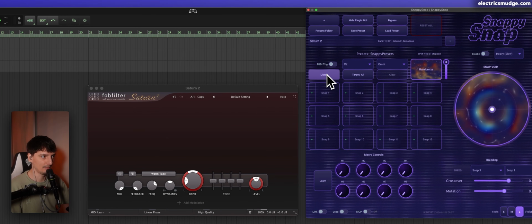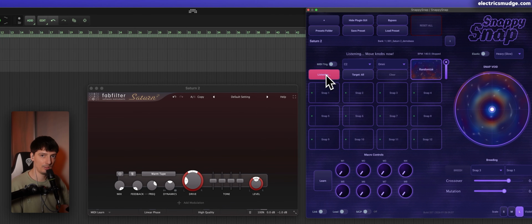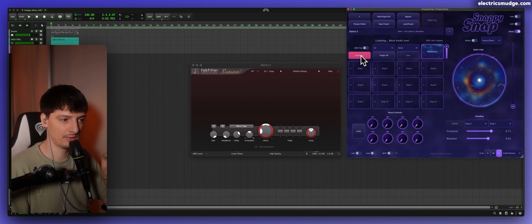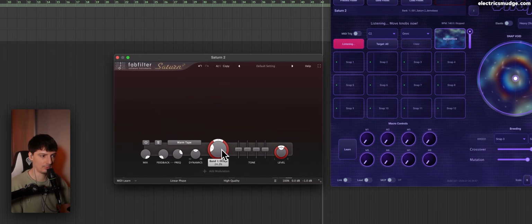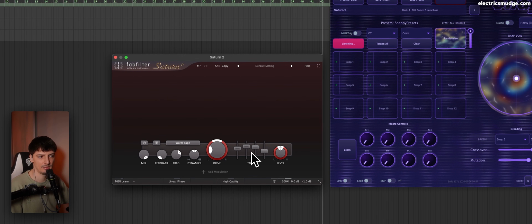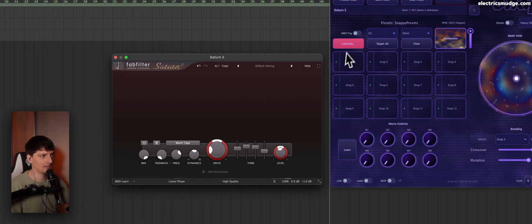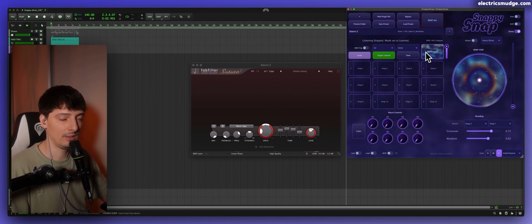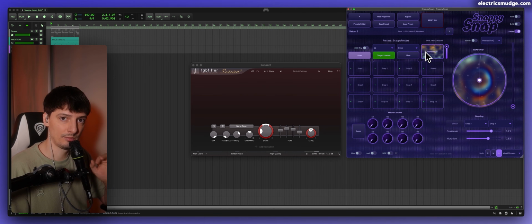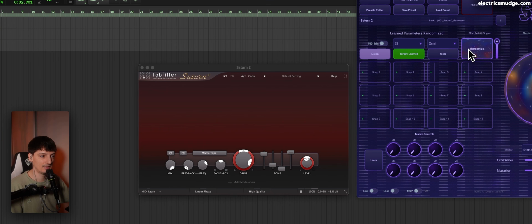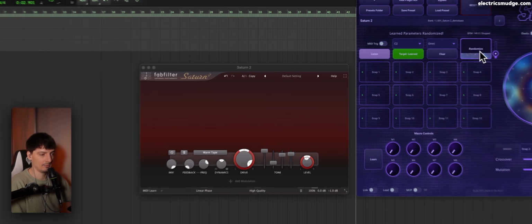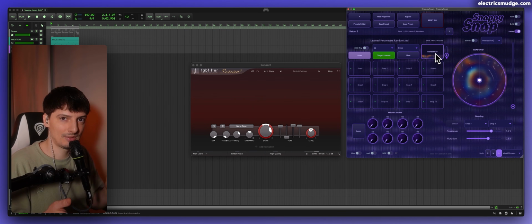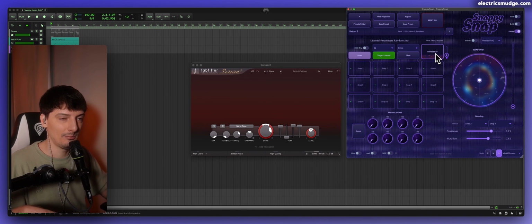So here is listen mode, and when I click it, SnappySnap will listen to the parameters I touch inside my plugin. So let's say I want to touch this one, this, and it doesn't matter the amount I'm giving, and this maybe, and then I disable listen, and now, as you can see, green button, target learned. When I click randomize, only those parameters will be randomized. As you can see, the rest of the plugin stays in the same position, and now I can also introduce the amount of randomization to those parameters. So you have the ability to be in a freestyle mode, exploring something, but staying in the context.